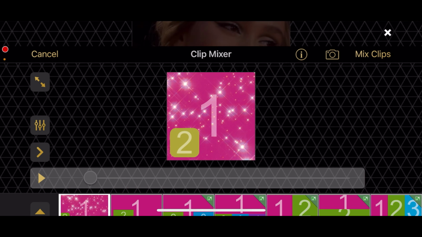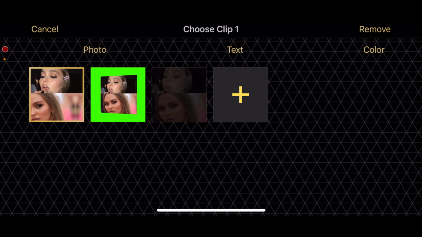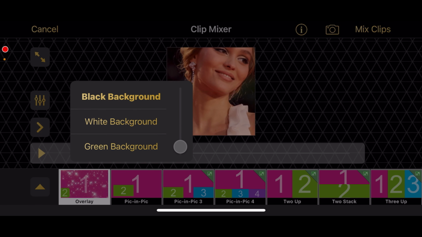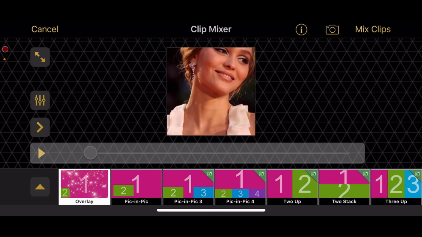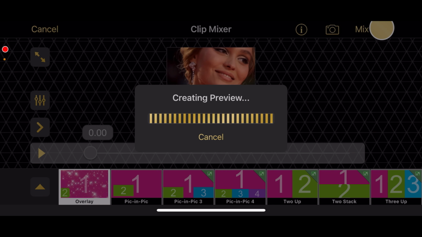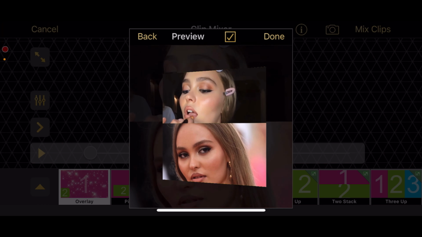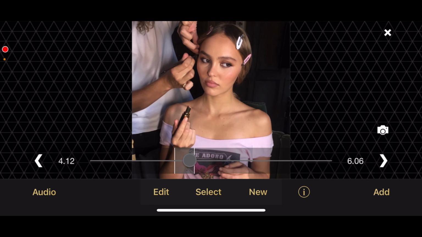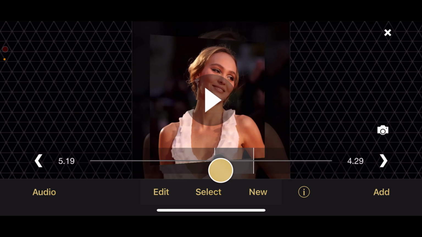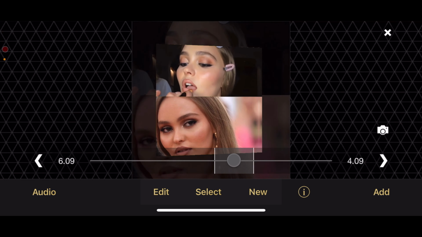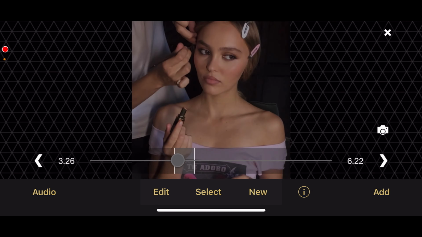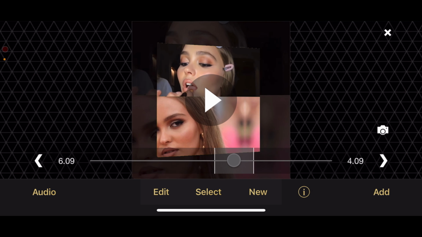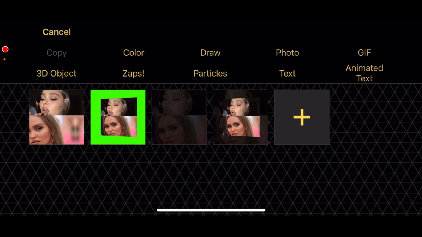Go to new, mix 1. For the first option, you're going to click this right here. And for the second one, you're going to add the one with the green screen. And now click green background. Then go to new, multi-layer 1.